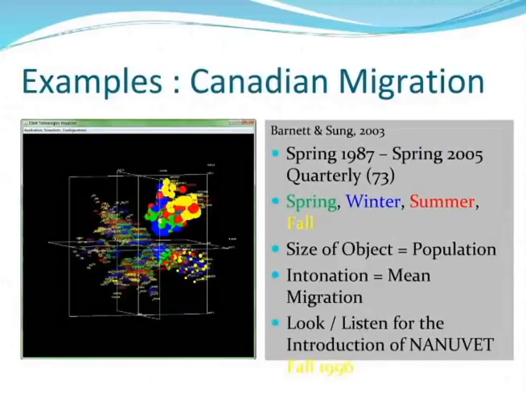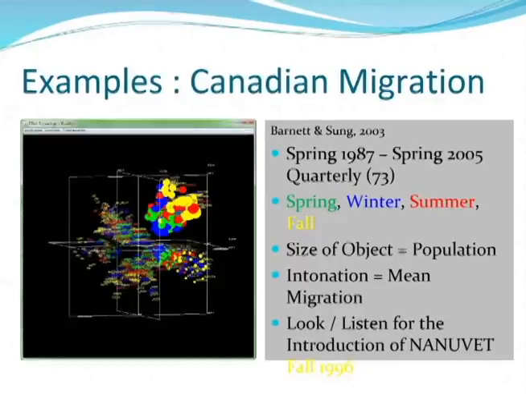Okay, now before I actually get into the physical software, I just wanted to go over the examples we're going to look at so that you have an idea of what the data is. The first example is Canadian migration. It comes from Barnett and Sung 2003, although we've continued to add to it. It represents 73 points in time quarterly from spring of '87 to spring of 2005.